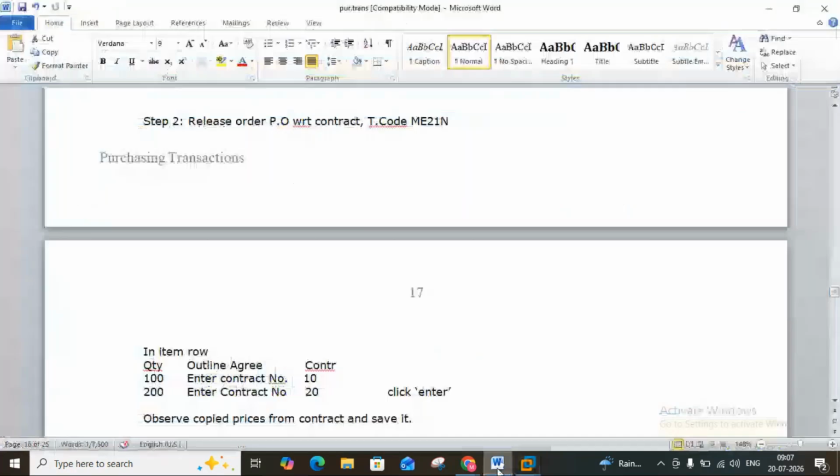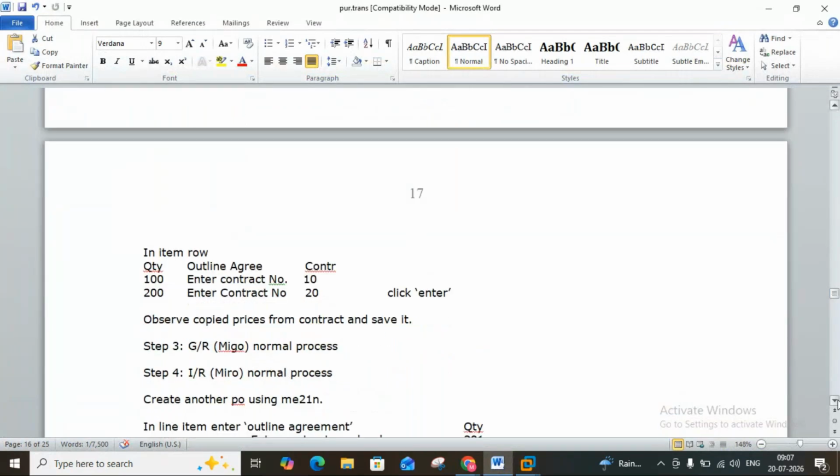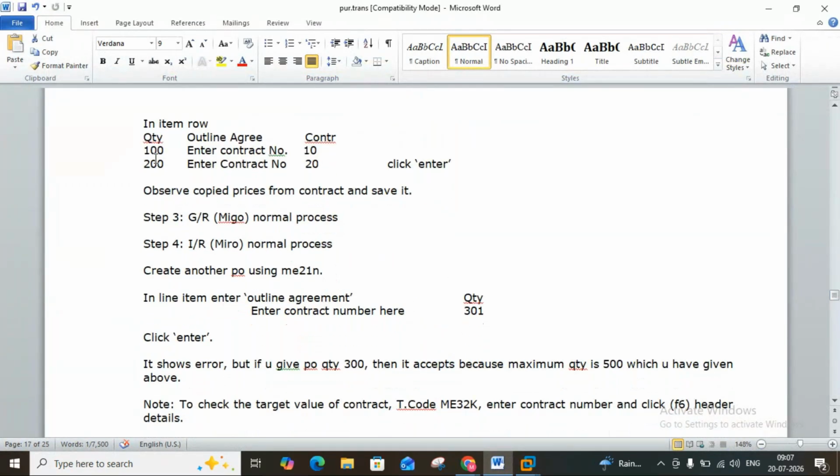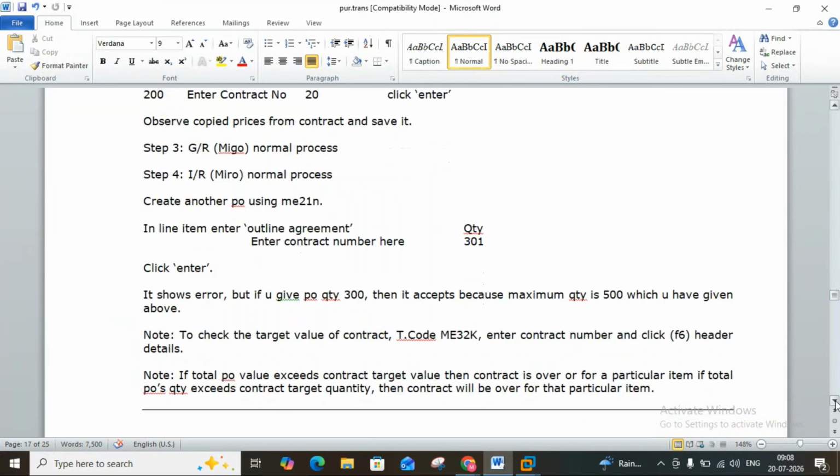So I have created the PO with reference to contract. Since I have taken only one material, only one line item is there. At the time of creating the contract, I selected only one line item, only one material. Observe the prices copied from contract, and save it. Pass the GR and IR, we know this, right? Pass normal MIGO and normal MIRO. Create another PO if you have. That's it. So you understand what is quantity and value contract.